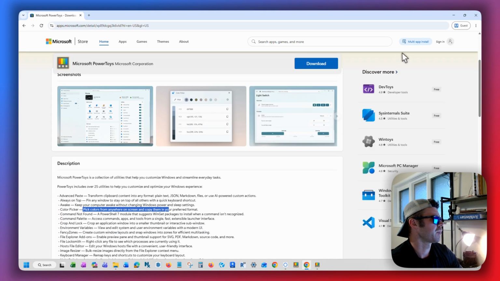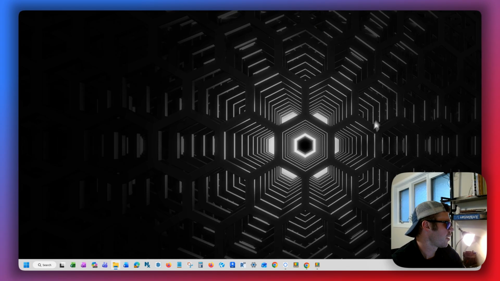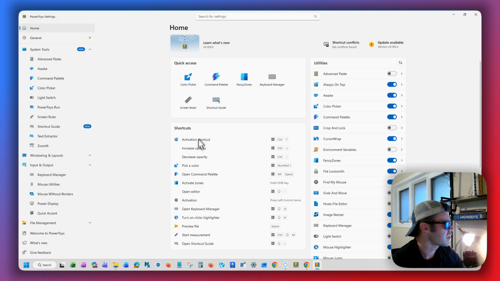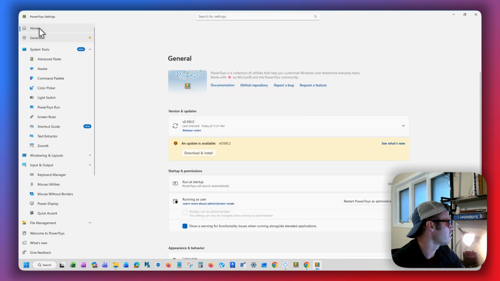Hopefully you've downloaded that. I'm going to just show you real quick. This little icon is what the PowerToys software looks like on your desktop, this little multicolored computer or whatever it is. So I'm going to open that, and this is what the home screen looks like once you have it downloaded. You have Home in general.